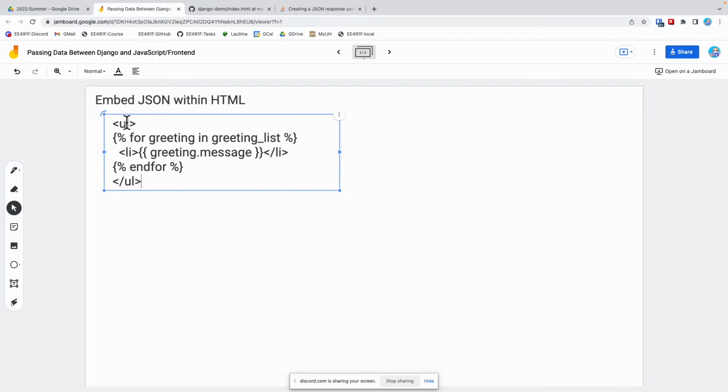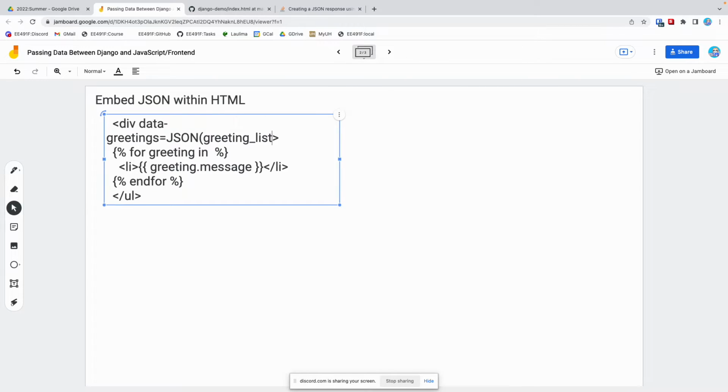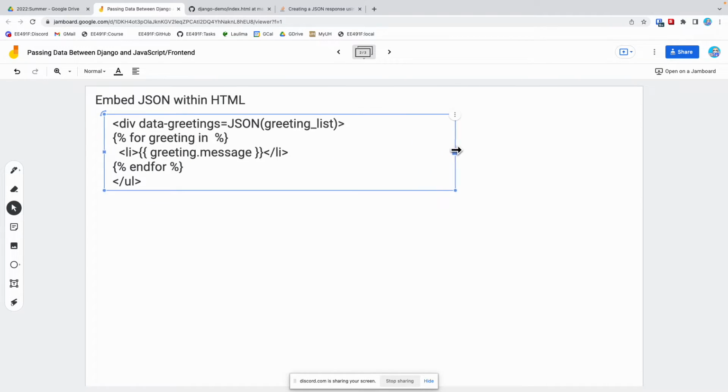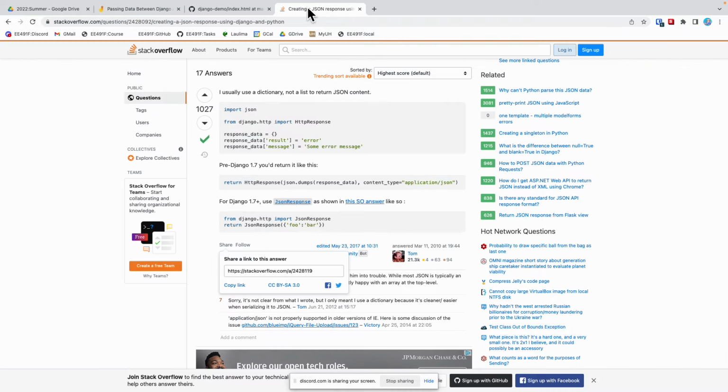And then maybe you put it as a div. I forgot how I used to do it, but then you can just make up your own attribute, right? So data-greetings. You set that equal to something like that JSON. I'm not quite sure on the details here, but something like you convert it to a dictionary or to JSON.